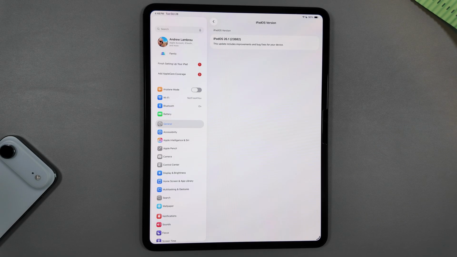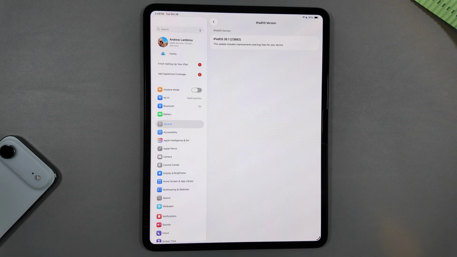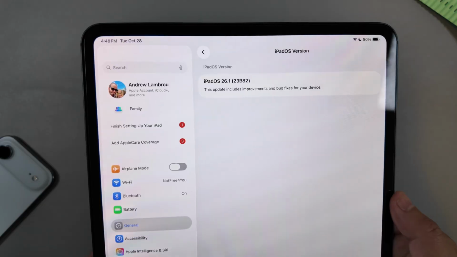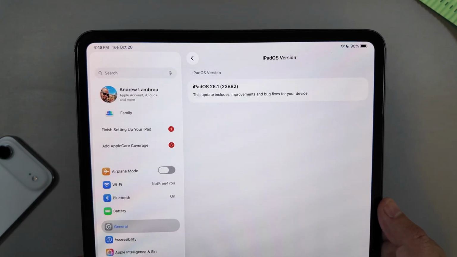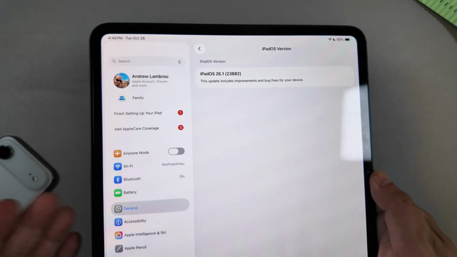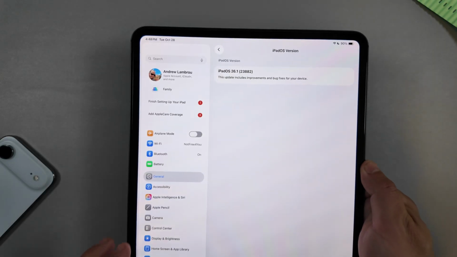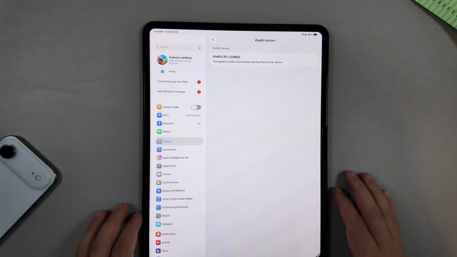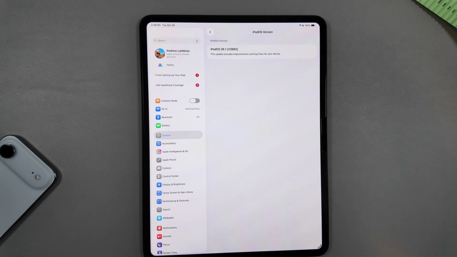Just want to show you guys a couple of changes from the prior betas and show you how smooth the RC is working. So first things first, as you can see here, iPadOS 26.1 has a new build number of 23B82. Now, barring any unforeseen changes here or bugs found, this should be the version that does go public for us in a couple of days, most likely next Monday. We will talk about the release schedule here in a minute.